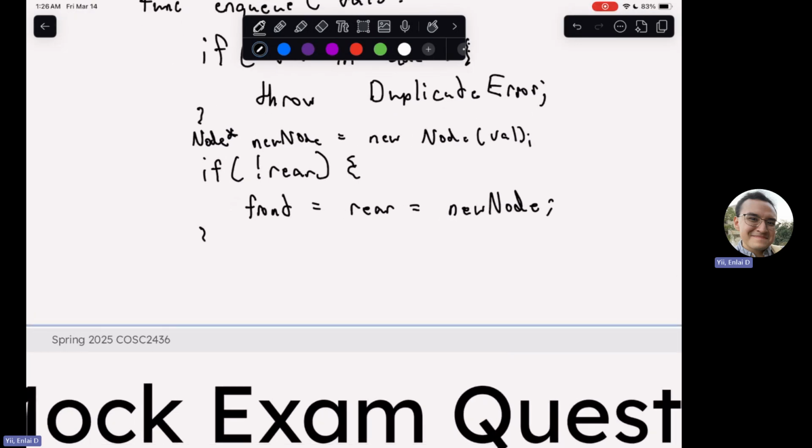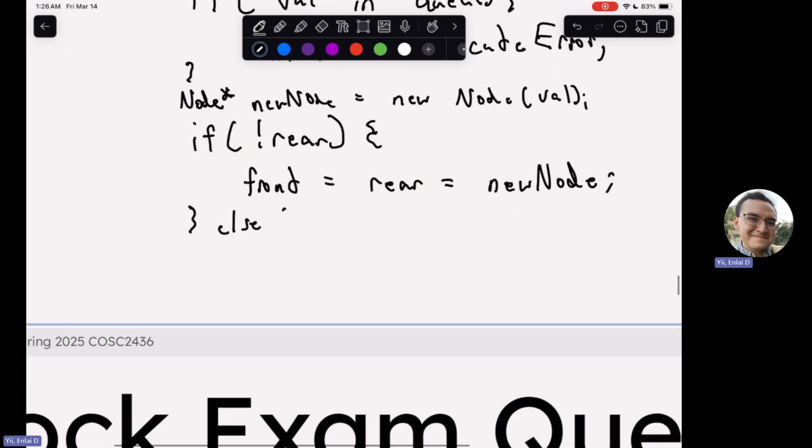Else, that's not the case. We just add it to the back. We can say rear arrow next will point to the new node. And a new node, once we write this statement, if I can spell node correctly, and then we can just say rear is now the new node. Basically, the tail or the head is the new node.